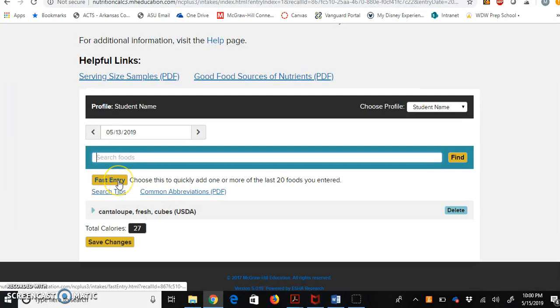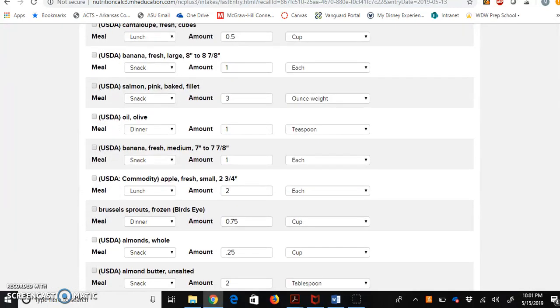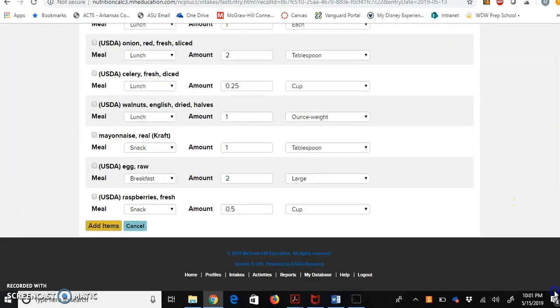Okay, you can also see this fast entry. It shows you the foods that you have used most recently. Feel free to add those to that day.